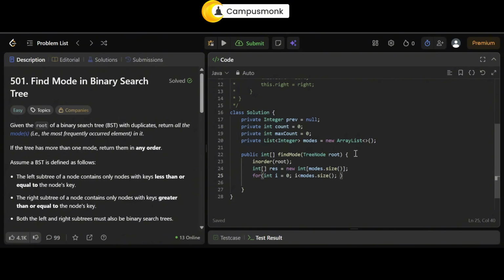So it will be modes.size. And what are you going to do? You're going to do i plus plus. And what are you going to store in this? Nothing, you're just going to get the result. And what will that be equal to? It will be equal to whatever modes, or rather the nodes, that you cover, so it will be modes of i. Now once you're done with this, you come out, and what will you return? You will return your result.